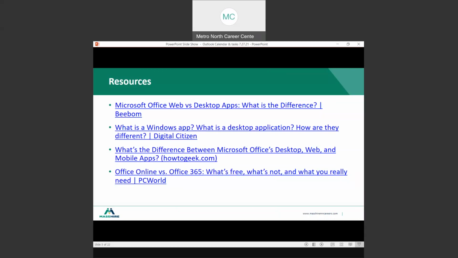And then Office Online versus Office 365. What's free and what's not? And what do you really need? So check out those resources and hopefully your questions will get answered about the differences between not only versions of Outlook, but the different applications of Outlook. So again, do a little bit of research and hopefully you'll get your questions answered.